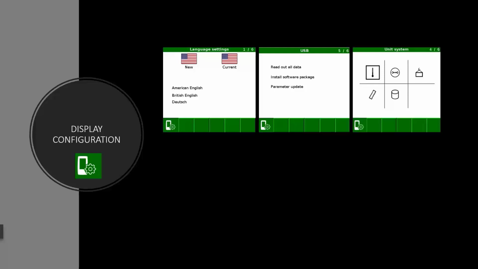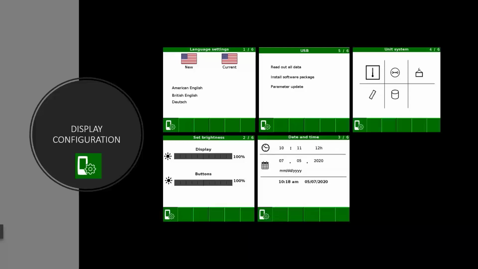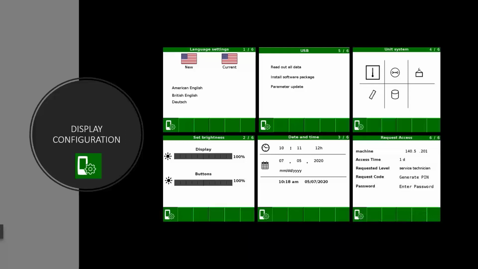Unit systems, so again, this is where the operator can set up the preferences per scale, metric to standard, Celsius, Fahrenheit. Settings will be in all these windows. Display brightness will be found in display configuration, time and date, and request access. For service technicians, or possibly operators, depending on the situation. This is where a day code can be generated.